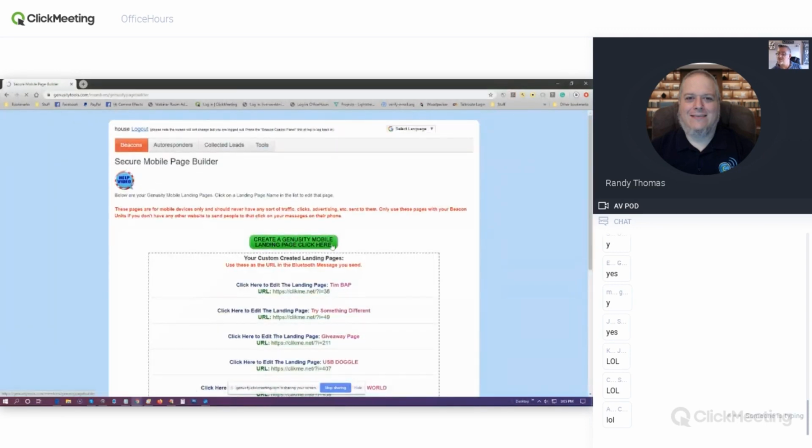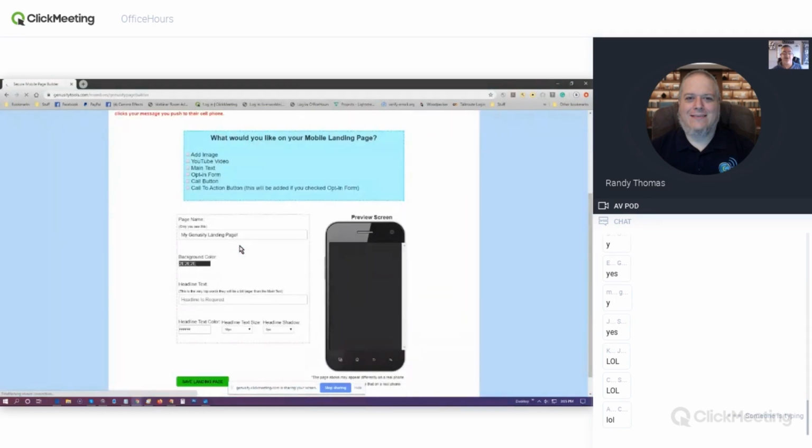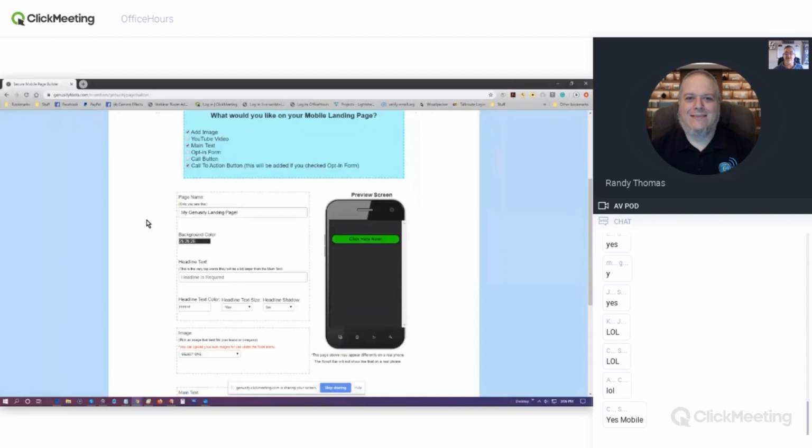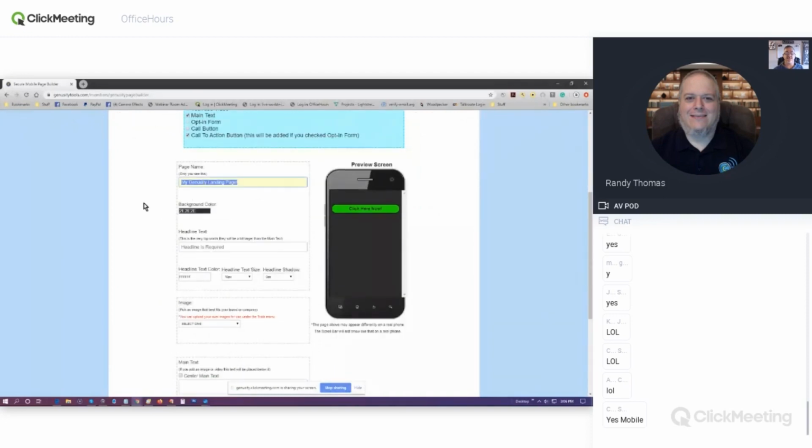You're going to click on create mobile landing page, and you're going to decide what you want in that landing page. Do you want an image, a YouTube video, main text, an opt-in form, a call button, a call to action button? For this particular one, let's add an image, and let's add some main text, and let's not add an opt-in form. I'm going to add a call to action button because I just want to take them straight to a website. So now I'm going to name this page My Keto Pills.